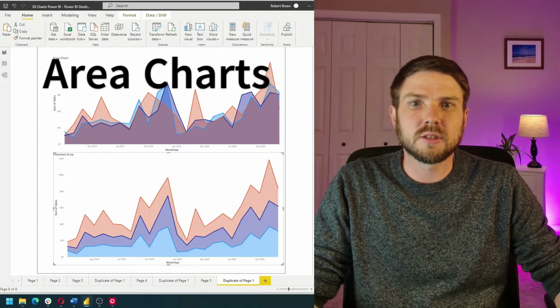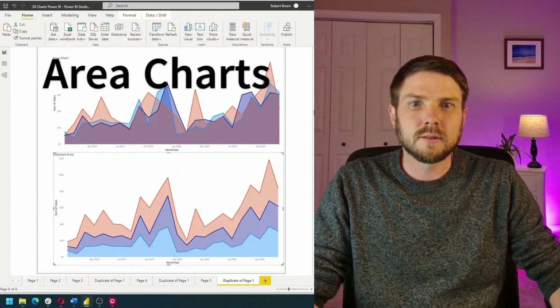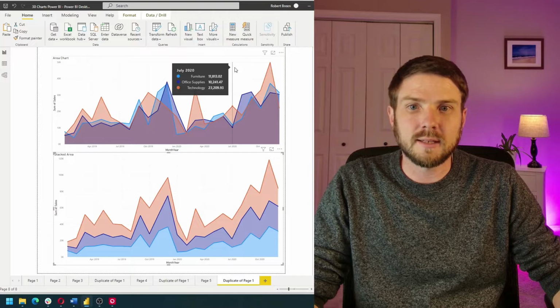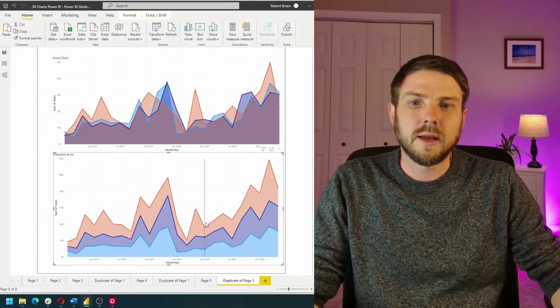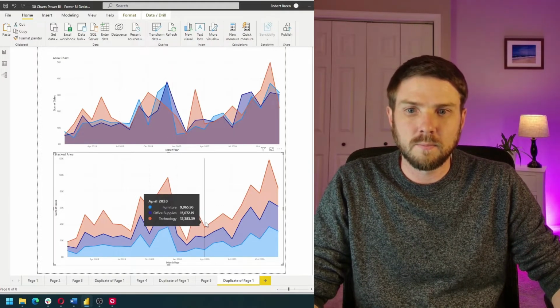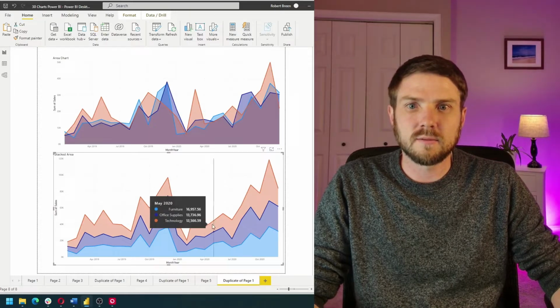How to build area charts in Power BI. In this example, we're going to go through an unstacked area chart, like you see above, and a stacked area chart, like you see below. Let's go over to Power BI and take a look.